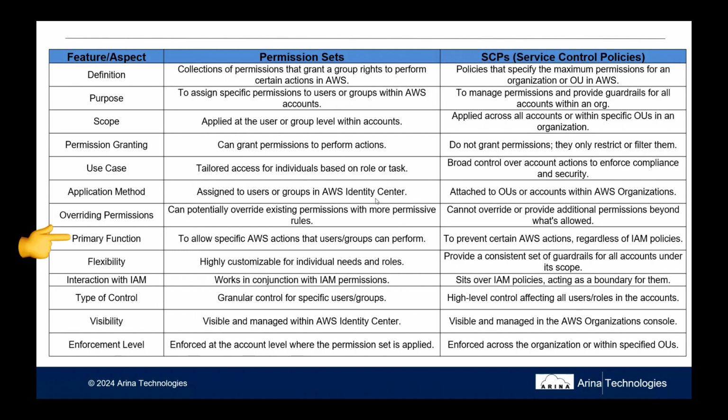What is the primary function? It is essentially, again, for users or groups to perform certain actions, and with service control policies, only certain things in an organization can be done. Which one is flexible? Permission set is a lot more flexible because you could do it at a user or a group level, and a service control policy you can just do at an organization unit level. And the type of control: a permission set is very granular, while service control policies will just restrict at a high level or allow at a high level.